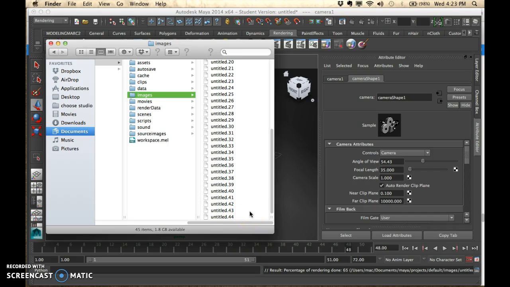I recommend not doing that in the middle of a lesson, doing that at the end of a lesson and then leaving that to render, or just going to have a cup of tea if you're working at home. Yes, and in my next tutorial I will show you how to put that back together into a movie.